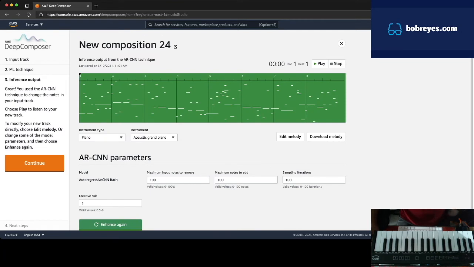So this is what will happen using the AR-CNN parameters, auto-regressive CNN. It will generate something like this based on our recording. Let's hear it out.